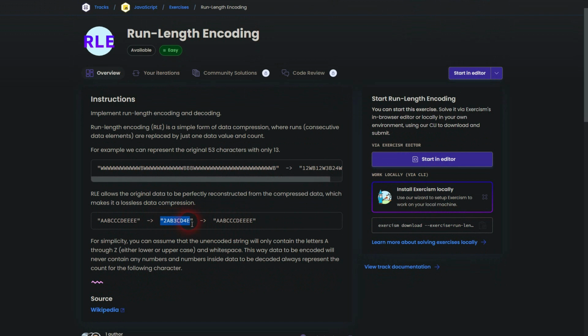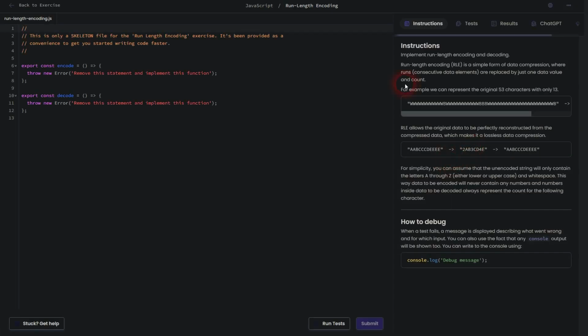Second example is a little bit easier to read. So we have AA, this can also be written as 2A, then 1B, then CCC, which can also be written as 3C, 1D, and then 4 E's. So this makes our string way smaller and simplifies it. We want to encode it and decode it.